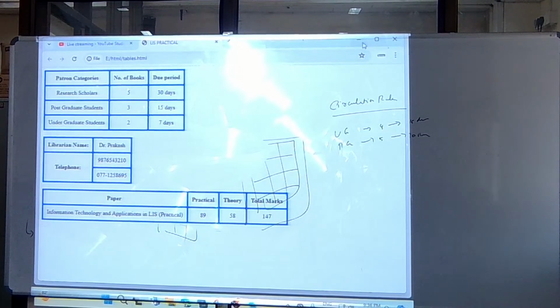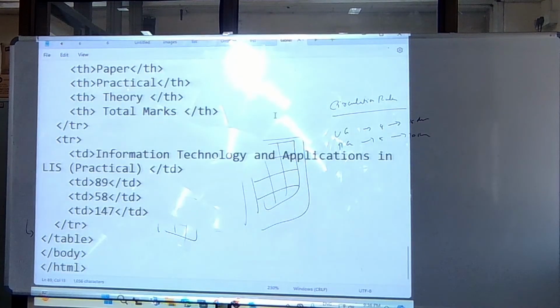Clear? Yes, sir. So, do you have any queries up to this? Sir, we have a TR tag. Don't we have a TC tag for a table? No, no, no. TR is fine. So how to learn all this? Yes, by practice.